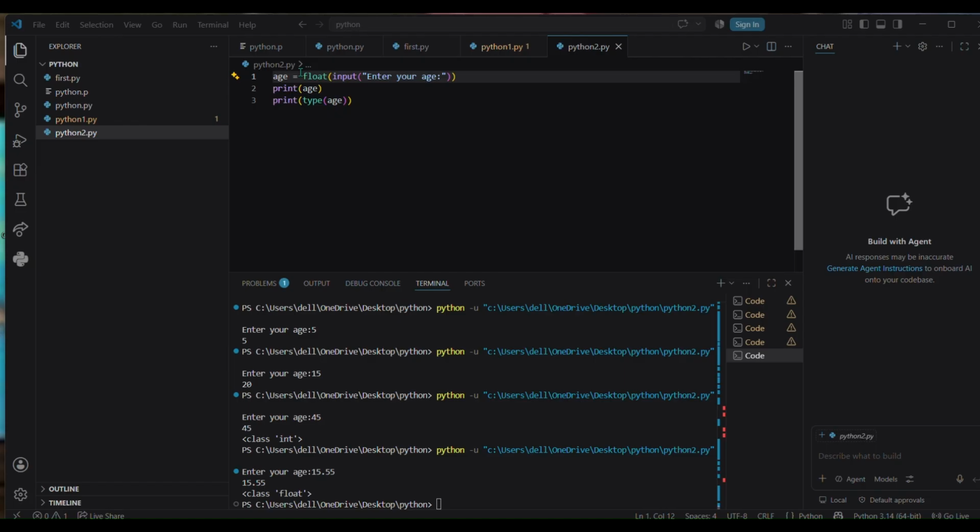One very important point to remember is that the input function always returns a string, no matter what the user enters. Even if the user types 25 or 3.14, Python stores them as text. That's why whenever we want to perform mathematical operations, we first need to convert the input into the required data type using functions like int() or float(), which is basically called type conversion. We also discussed some common mistakes such as forgetting to store the input in a variable, forgetting the parentheses after input, or forgetting to put quotation marks around the prompt.